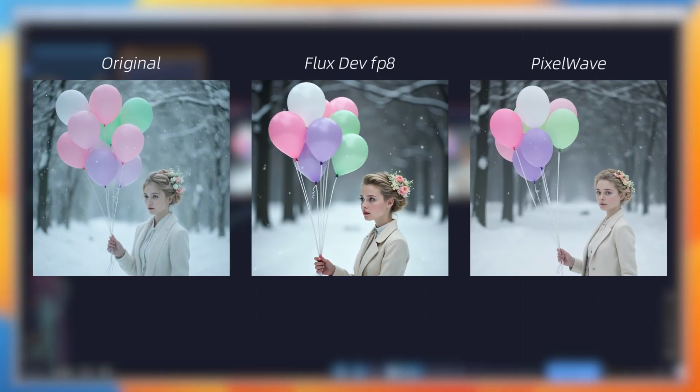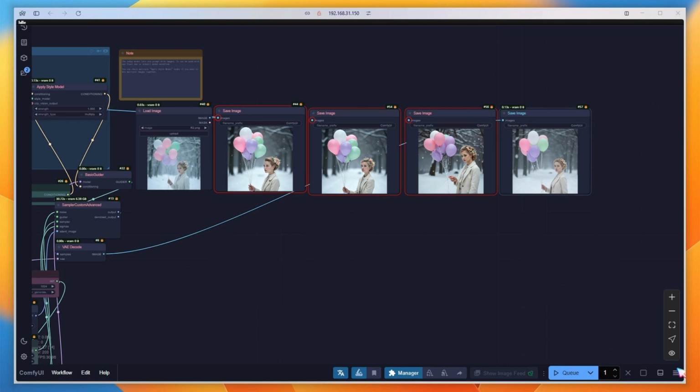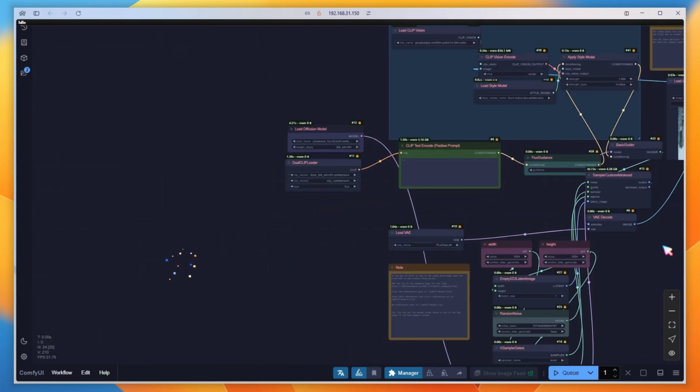Redux continues to perform impressively. Redux's ability to replicate the original image is undeniable, but referencing an image isn't just about replication. With IPAdapter, for instance, we often pair it with prompts to make modifications, like changing the style. How can Redux achieve this?